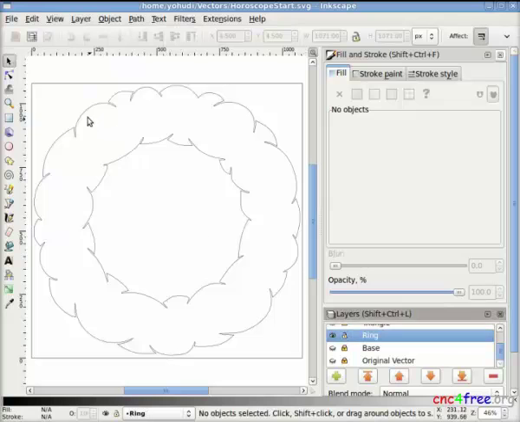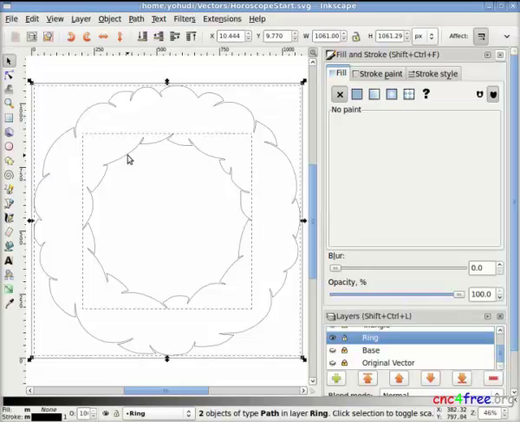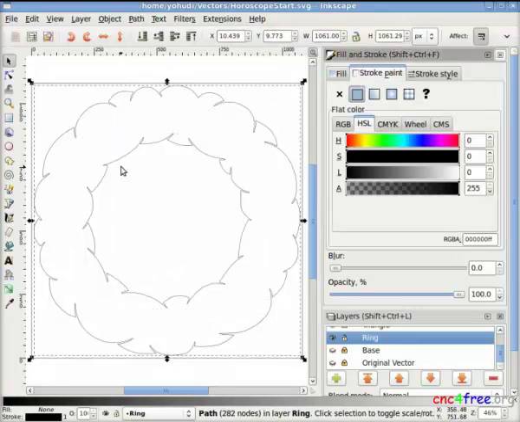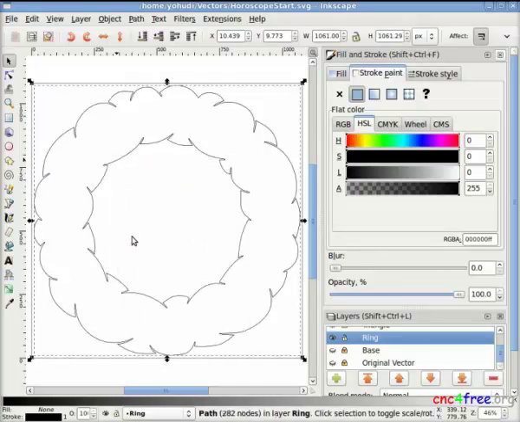With the ring layer active, the outer path is selected. Shift left click on the inner path adds it to the selection. The path menu difference function cuts the inner path area from the selection, leaving a ring shape. The shape is duplicated with the right-click pop-up function.